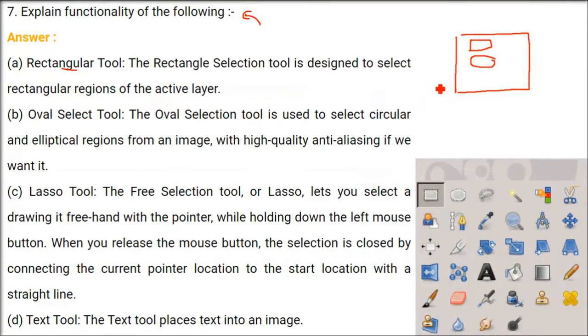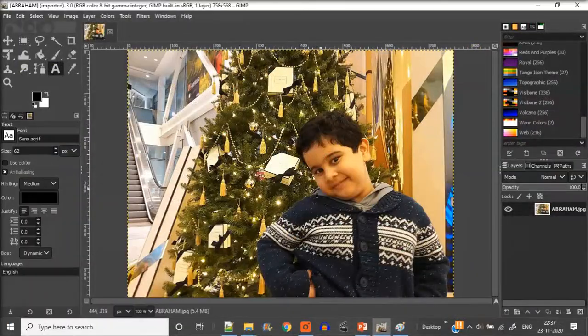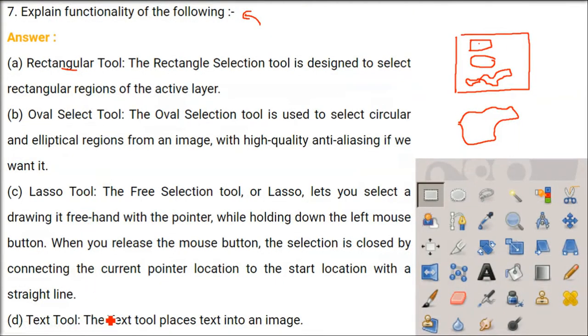And the free select. A lasso tool is a free selection tool. It lets you select by drawing freehand with the pointer, like you write with a pen on paper. You just hold down the left mouse button. When you release the mouse button, the selection is closed by connecting the current pointer location to the start location with a straight line. It's like a freehand drawing that you do on a normal canvas or paper. This is a very important, handy tool, lasso, because where rectangular and oval will not work, lasso will work.